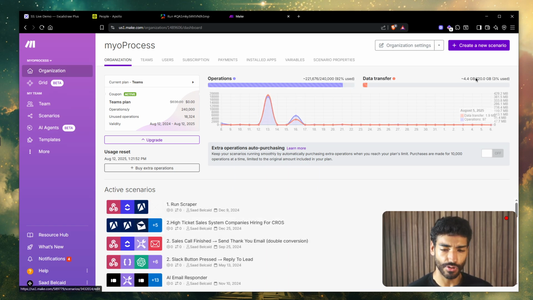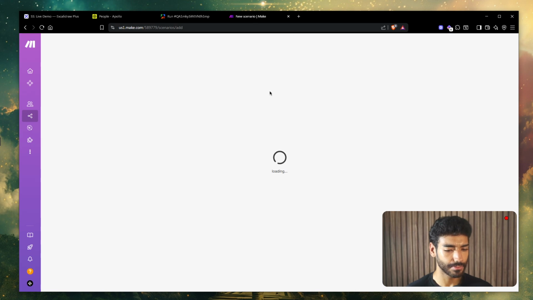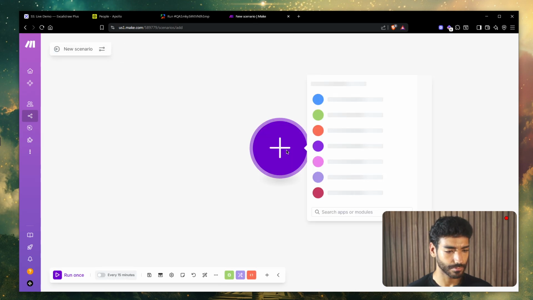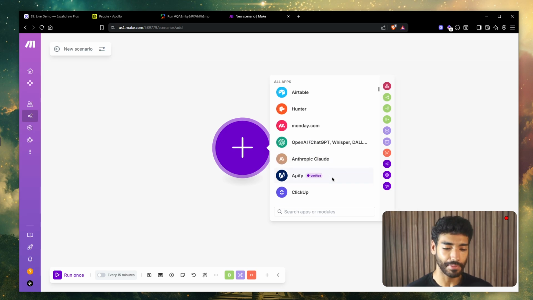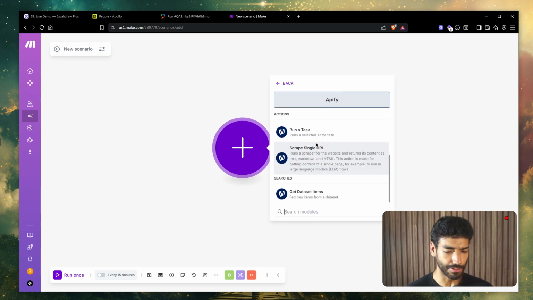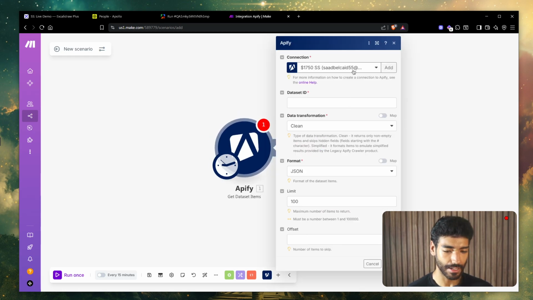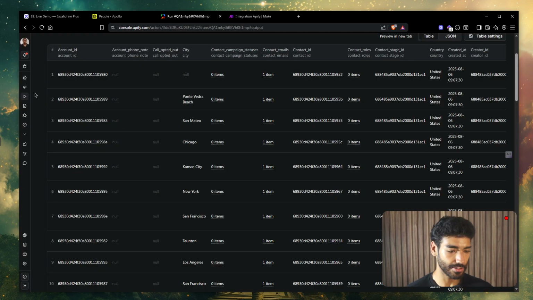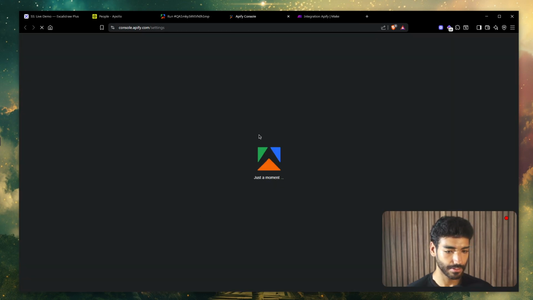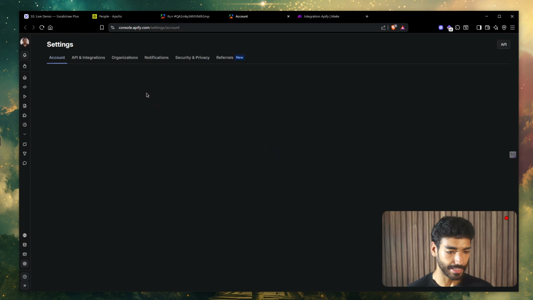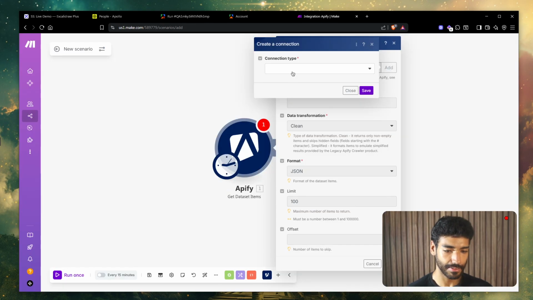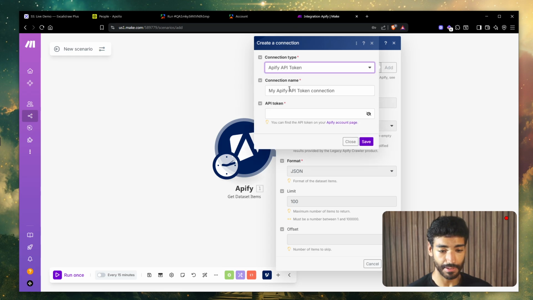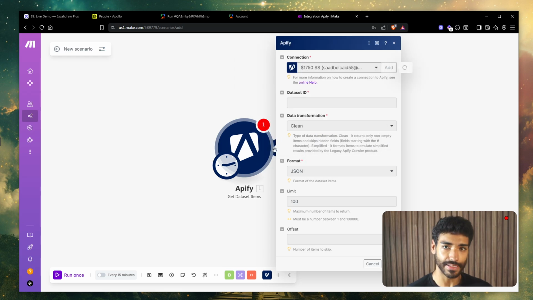Okay. So I'm going to create a new scenario. And then I'm going to look for Apify in the search bar. The one that I want is Get Dataset Items. Okay. Now we're going to click on add. Then you're going to have to go to settings, then API integrations, and then copy this API key. Simply go to connection type, Apify API token, paste it here, and click on save.